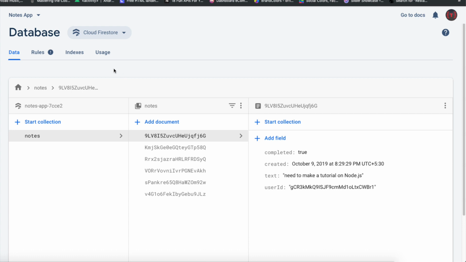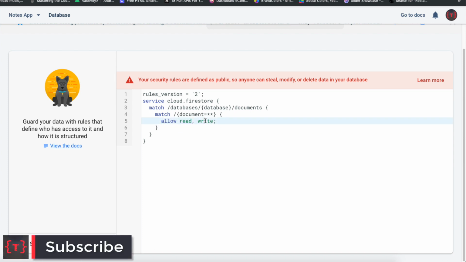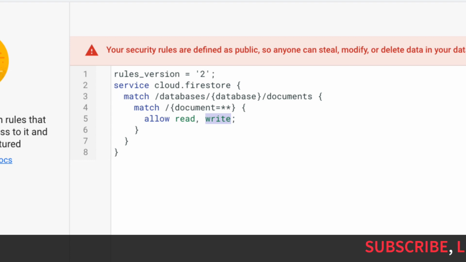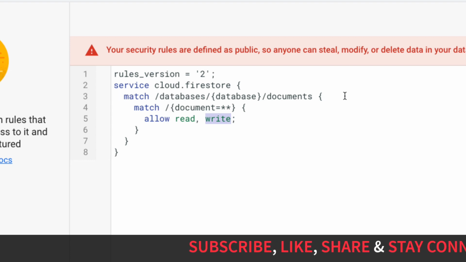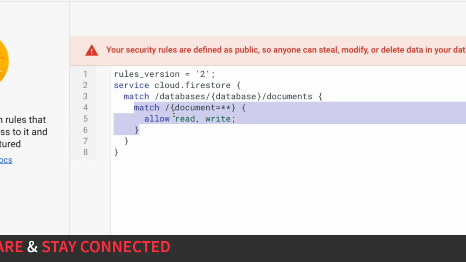So now let's go back to our rules page here. And here we have defined some rules. Currently, we are allowing anyone to read and anyone to write to our database. Here you can see that we have this match thing, and then we have a path. Basically this first line means the whole of the database. And this thing here, match document, is matching any document inside any of your collections.